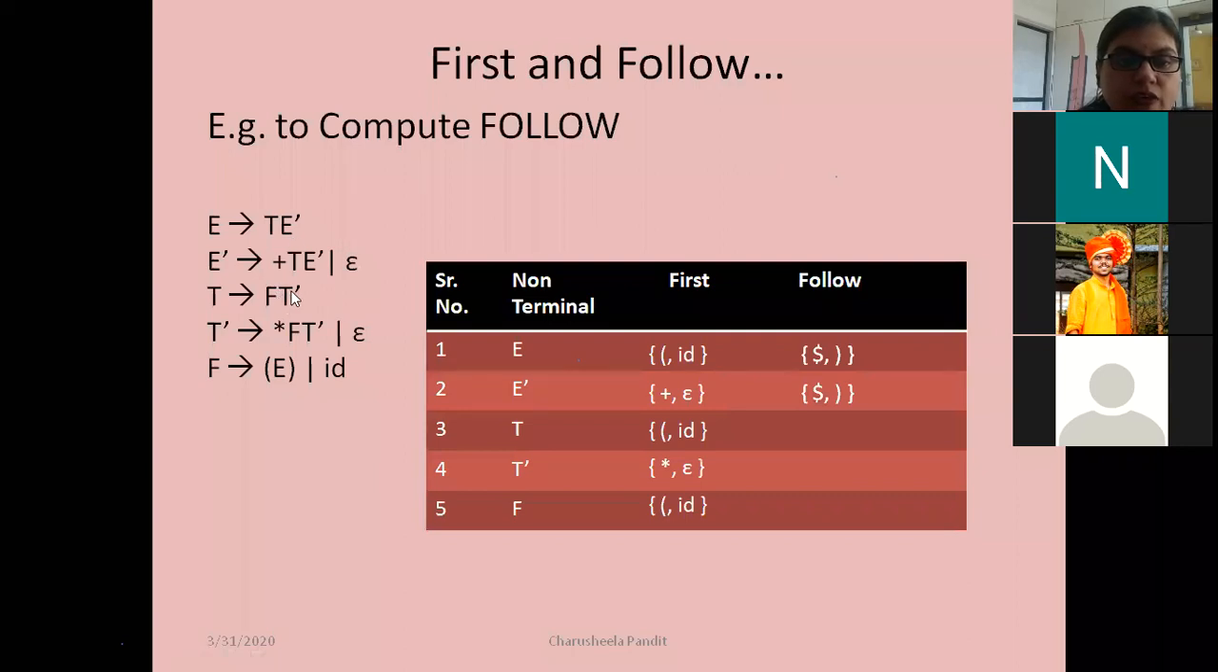Now search for T on the right hand side. What do we have? T is followed by E dash, and here also T is followed by E dash. So what will we do now? What will be the follow of T? What follows T? E dash.